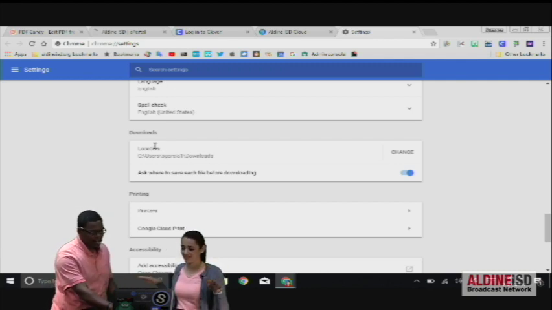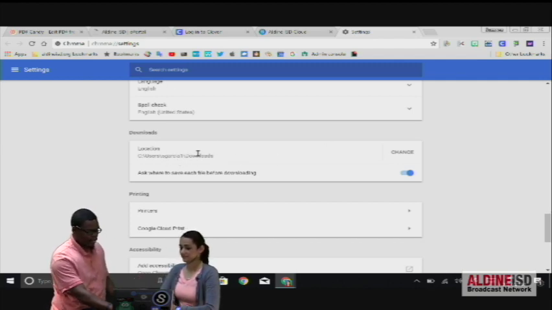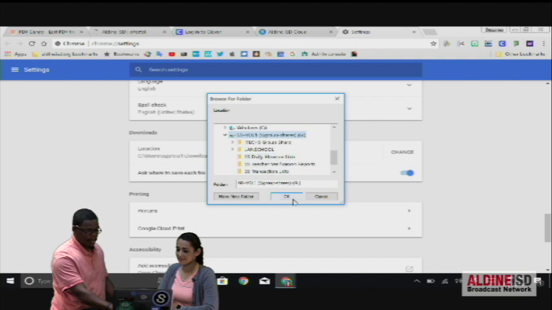All right, so we're going to go to the Downloads tab, and right now it's defaulted to Garcia's Downloads folder. I don't want it to go to my Downloads folder. I want it to go to my U drive. So I click Change, scroll down to my U drive, click OK, and it'll automatically save in there now.